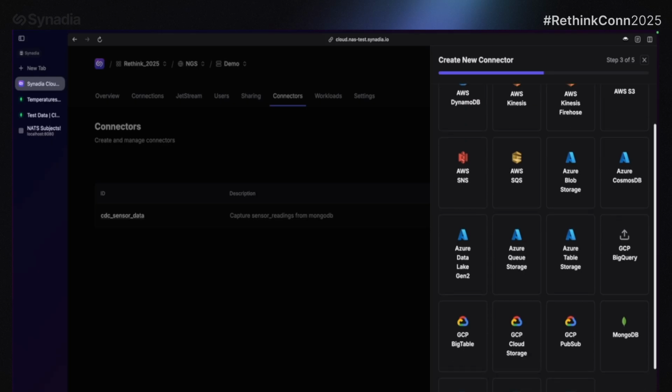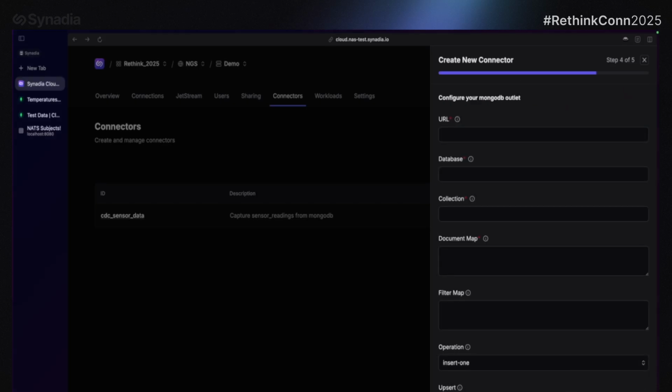Now we will be writing to MongoDB, so I select MongoDB, and then I need to provide a little bit of information again about MongoDB. The first being the URL that we need to connect to it.